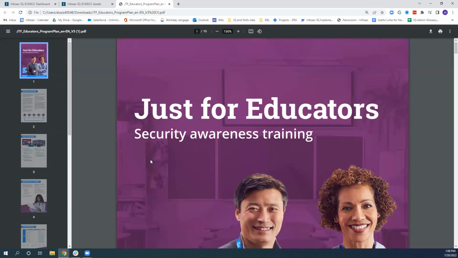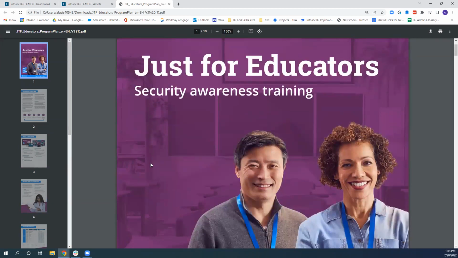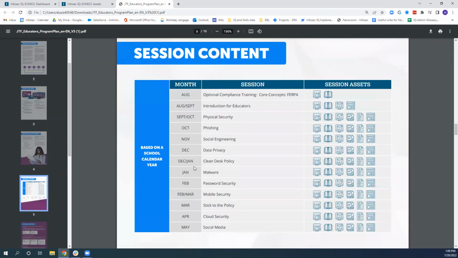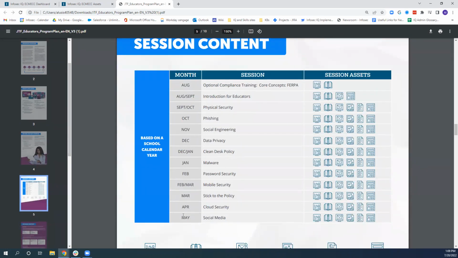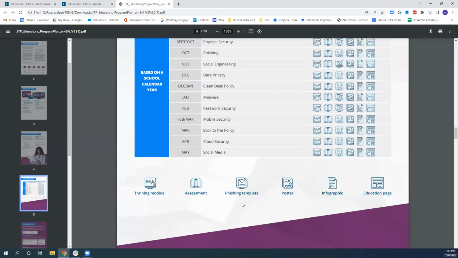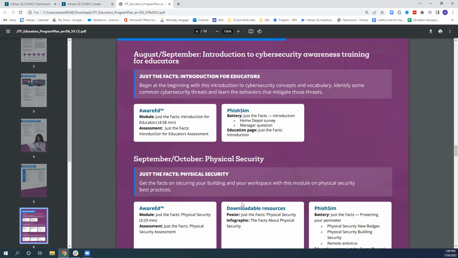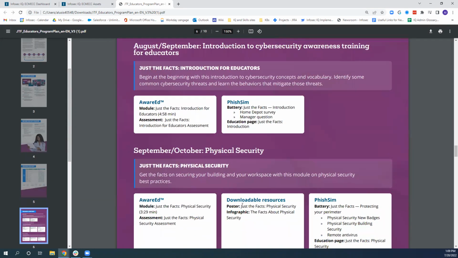Now, this is specifically designed for folks like yourself in the K-12 space. What this program plan is designed to do is, over a 9-month period throughout the school year, cover the key cybersecurity awareness training topics, leveraging our Just the Facts content. And we've done this in a way that builds on each month and really takes the guesswork out of it for you. These are the modules that you would use.